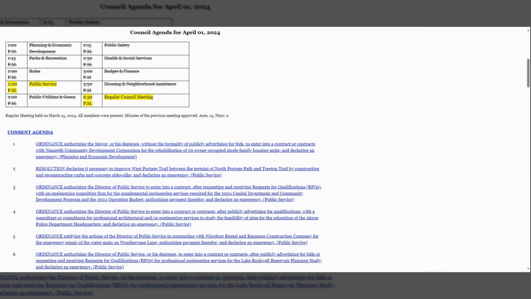Per charter and council rules, the mayor or any member may remove an item from the consent agenda up until the beginning of the meeting.